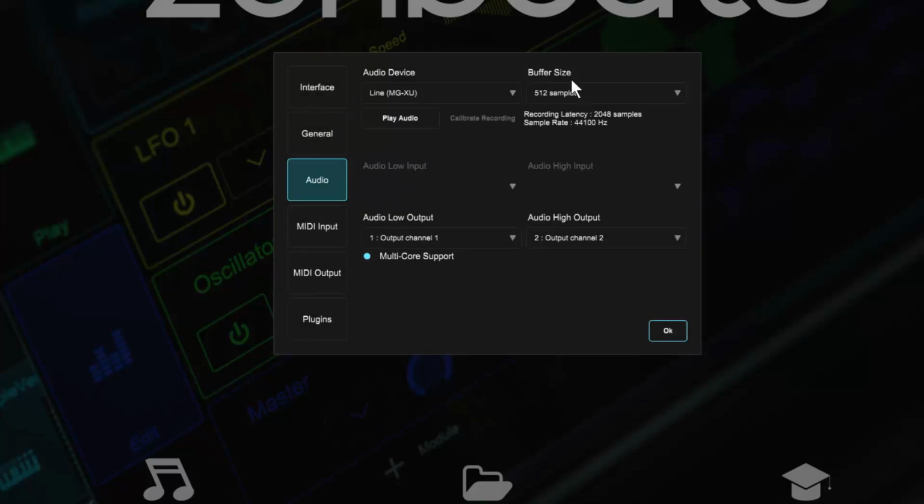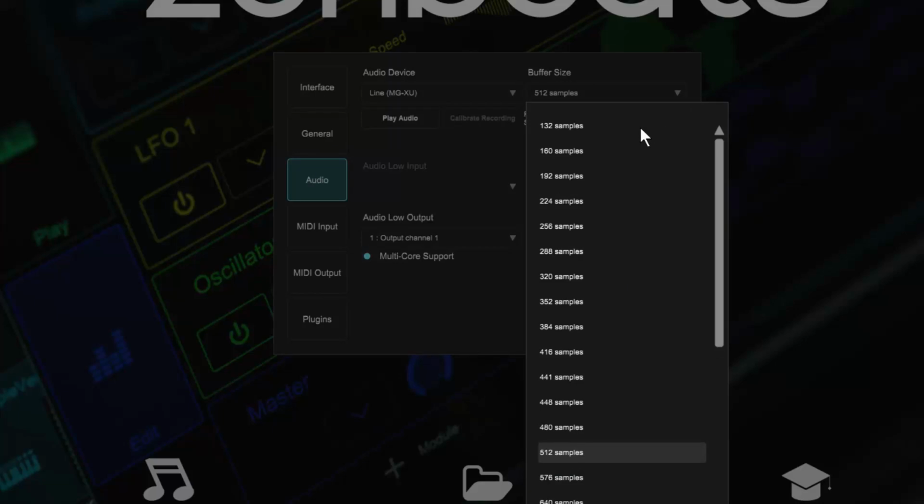We also have something called buffer size, which controls latency. So what that means is lower buffer sizes decrease latency, and higher buffer sizes increase latency. And latency is the amount of time it takes for a note to sound after you press the keyboard, or after you take the action. How long does the reaction take to that action? And the longer it is, the more difficult it is to stay in sync with your production.